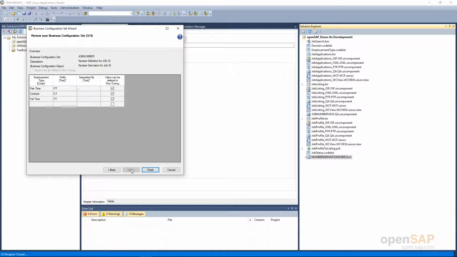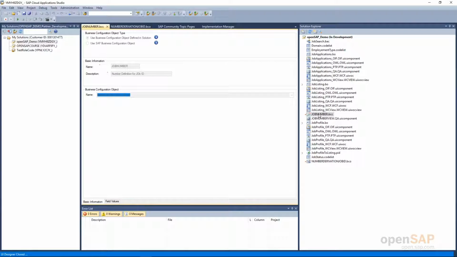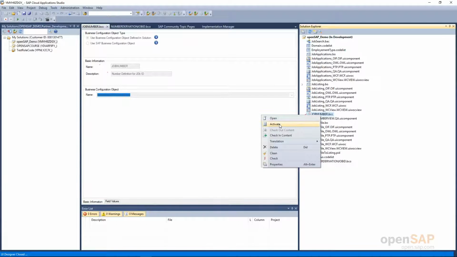So, this is the review screen as usual at the end of the wizard, where you can review your data. Everything is okay, looks fine, finish, and as I mentioned, it will create a .bcc file in your add-on solution. Here we go, job number.bcc. So, that is the file we have to activate now, so that the runtime objects are generated in the backend.